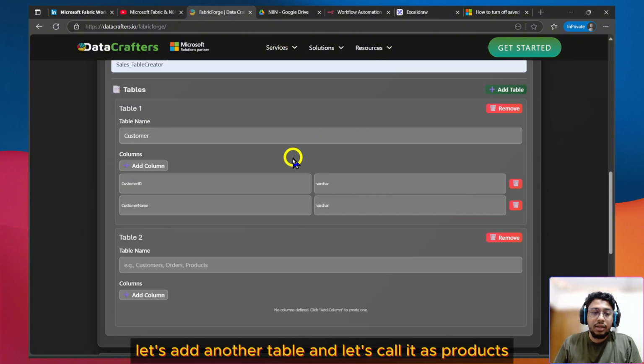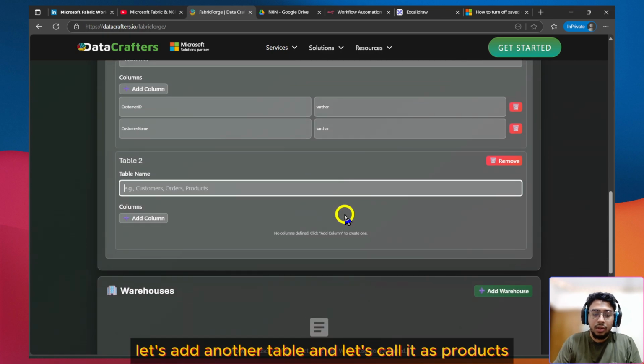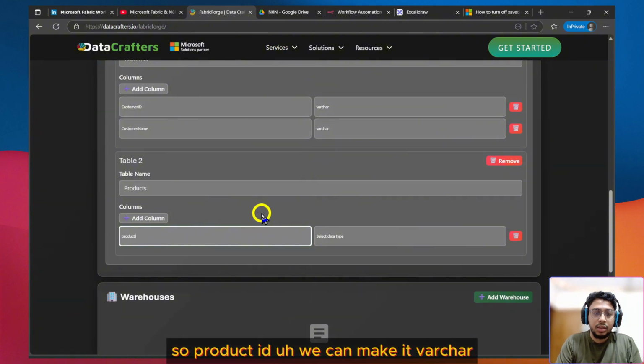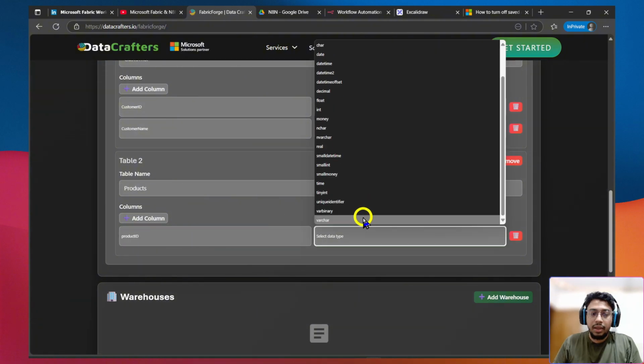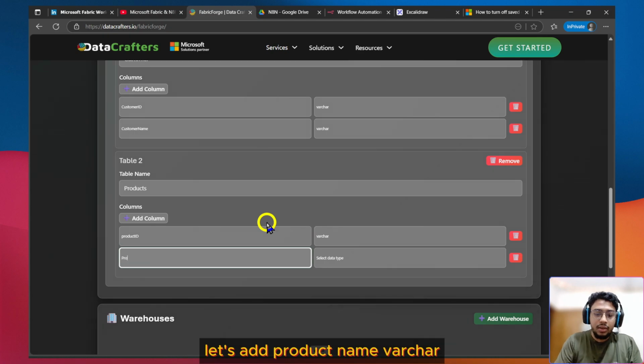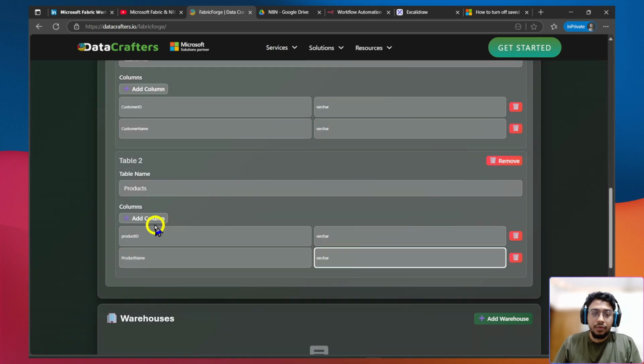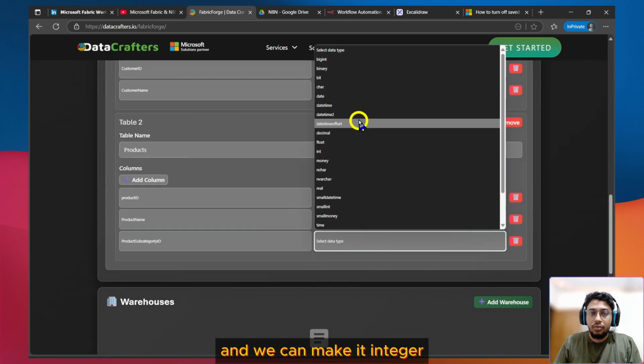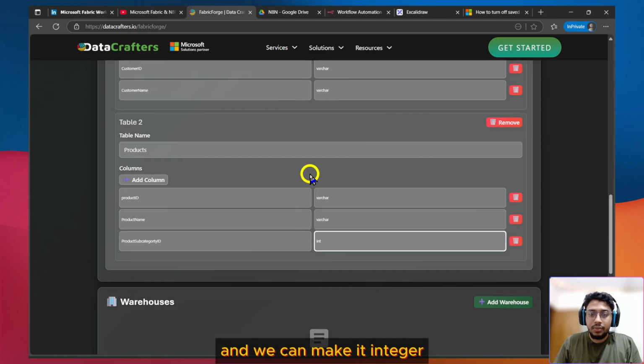Similarly, let's add another table and call it products. Let's add the columns. Product ID, we can make it varchar. Let's add product name, varchar. Let's add product subcategory ID, and we can make it integer.